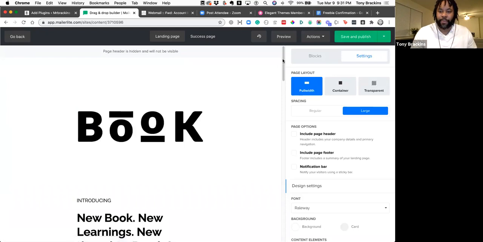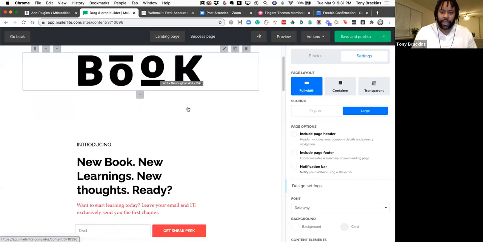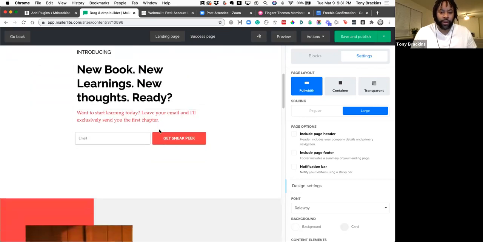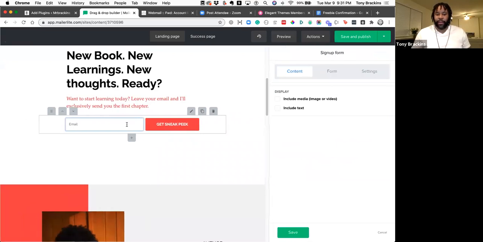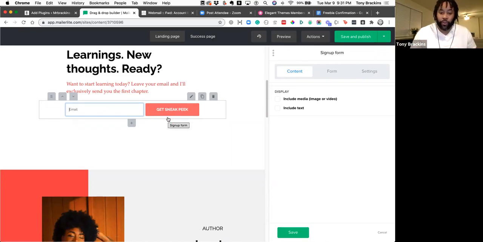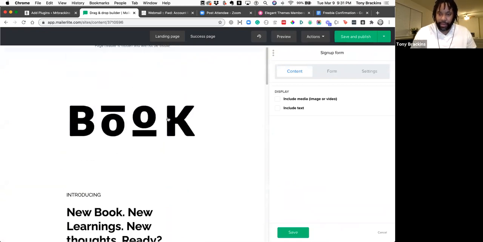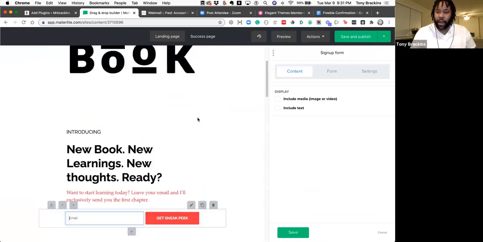Okay. And basically all of these, anything that you see, you can edit. So I can come in here and change the image, change the words and so forth. This is the main piece here, right? The email address. So once they put the email address there and they click get sneak peek, which again, you can change all of this content to whatever you want it to be, right? You put in your pictures, your company, all the things can be edited here. And let me go ahead and hit save and publish. It creates a landing page.